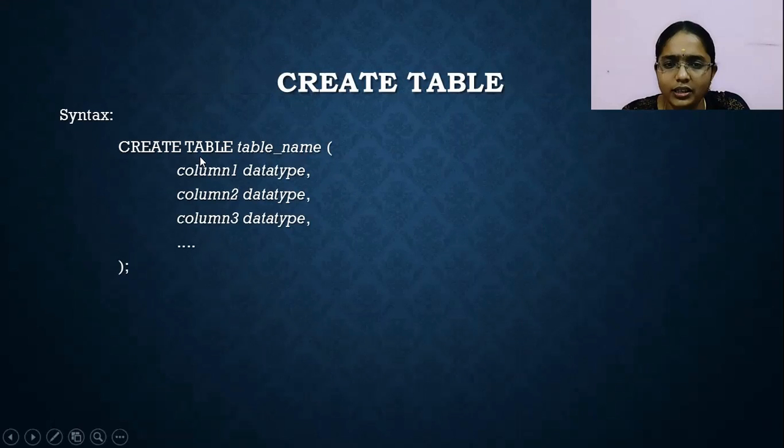So this CREATE TABLE is a predefined keyword, and this table name is a user-defined name. We are going to use a table name. I can give any name for a table depending upon what kind of data you are going to store in it. And inside this creation, you're going to mention how many columns the table should have.